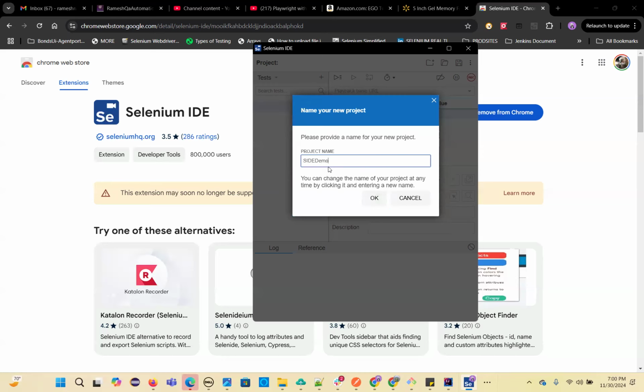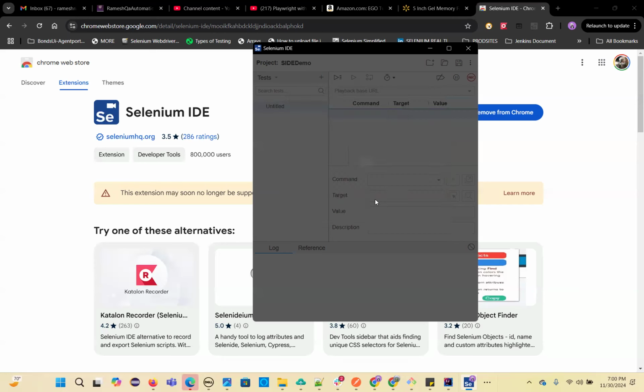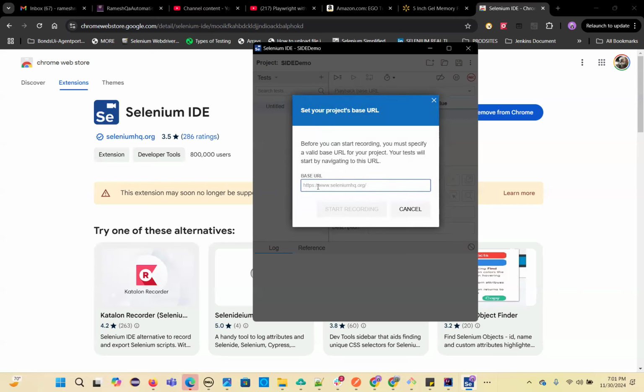Side demo. The project name I have given, and the URL, which URL you want to automate. So I'm giving HTTPS, google.com. Okay, so Google will open there.